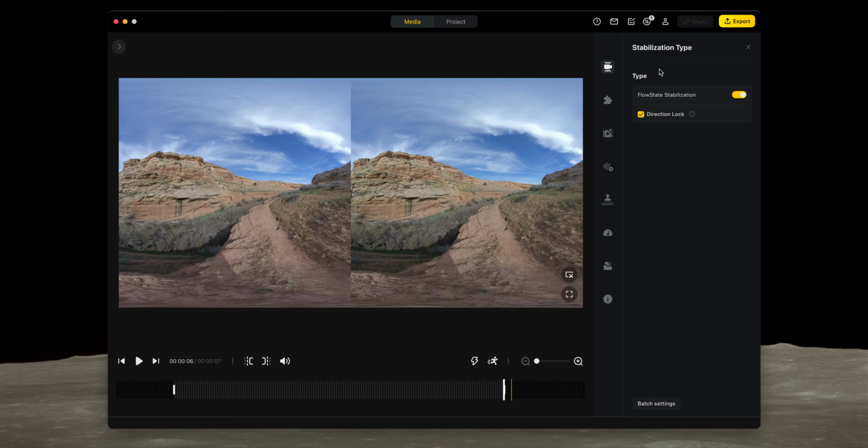So this stabilization, you can leave the flow state stabilization on. I think it's useful. The direction lock will try to keep the horizon at the horizon. If you shoot some interesting video, let's say you're looking at your feet, looking at the floor, or you're laying on a bed looking up with the camera, you might want to turn off the direction lock if you'd like that to look as it appears when you shot the video. If you leave it on, it's going to try to keep the horizon where the horizon is, so it's going to change your video. So uncheck that if you've done anything except for standard shooting.